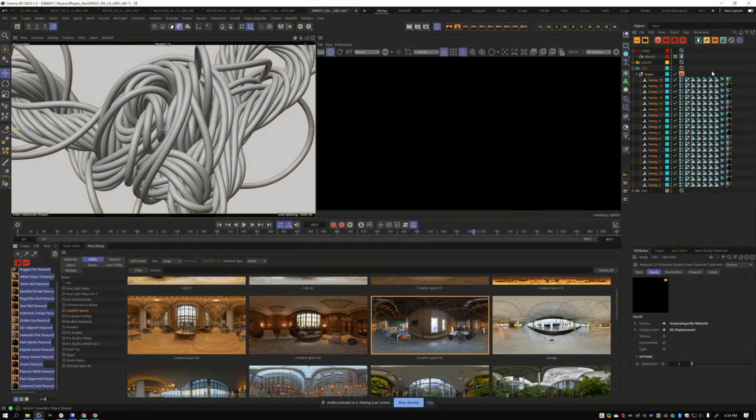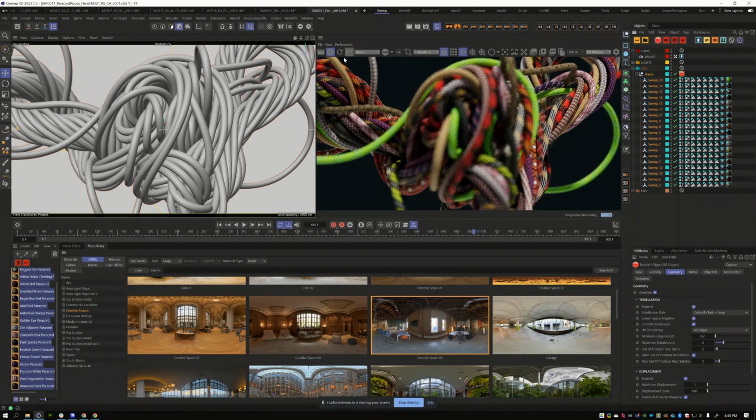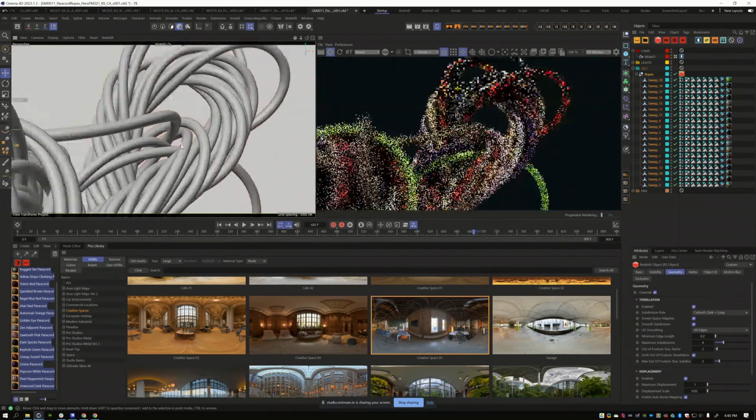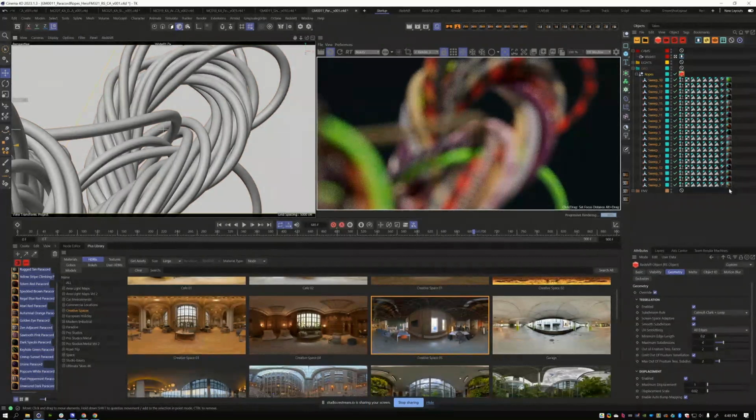Obviously I'm subdividing them quite a bit for some of these close-ups, which is why it's taking so long right now. But let's go ahead and find a cool spot. There is a lot of detail in these paracords, and the colors are a lot of fun to play with, as I'm sure you've been finding in the tutorial. Dude, it's been great. Stay tuned for the tutorial.